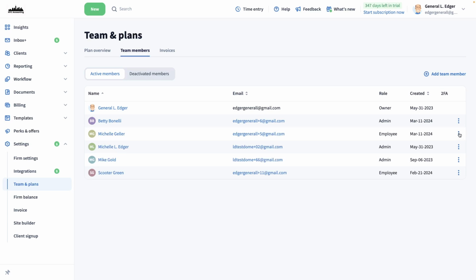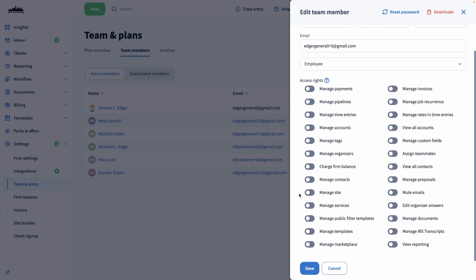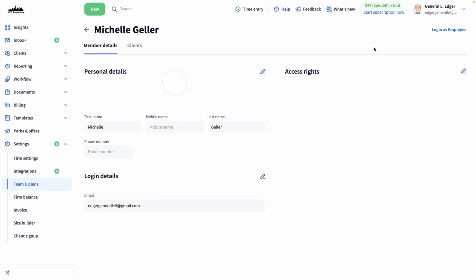At the top of this menu, you will have to enter the team member's name and email address. Underneath that, you can see a field where you can select the team member's role, and also a list of toggles for the different access rights. I will disable all their access rights to show you how it will look for them. If you want to see exactly what your team member can see, you can simply open their account and then click on the Login as Employee button at the top of the page.